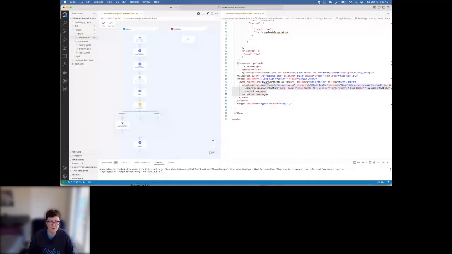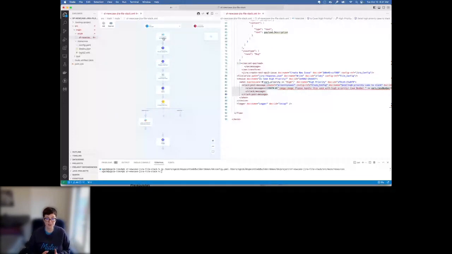Okay, so now let's look at this flow. Let's make sure we have everything in there. So we are triggered by a new case in Salesforce. We extract our variables. We then create the JSON object to send to Jira. We create a new issue in Jira. We write the response we're getting from Jira into a file. Then if the case is a high priority, we send a message to Slack, and then we log the payload that we get back. Okay, so this looks pretty good.